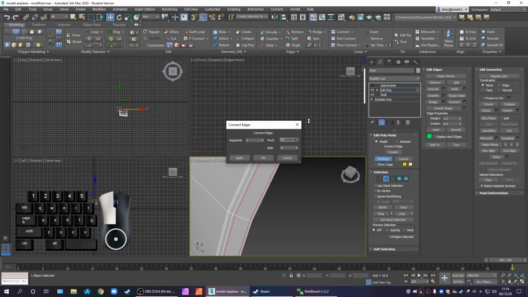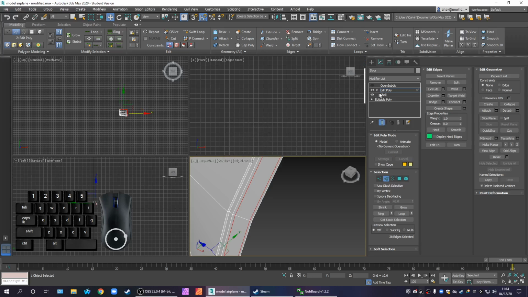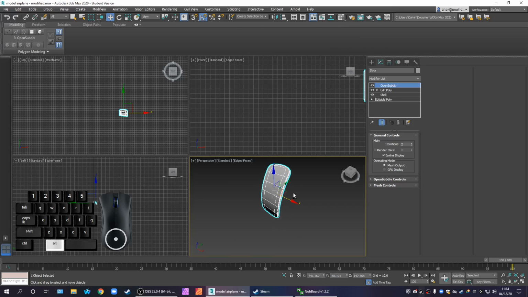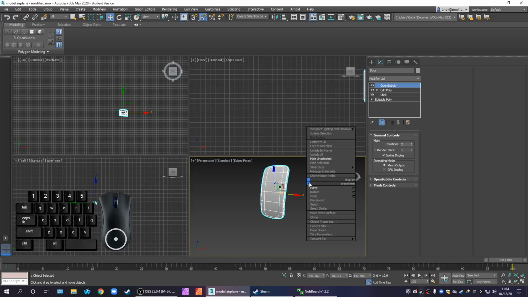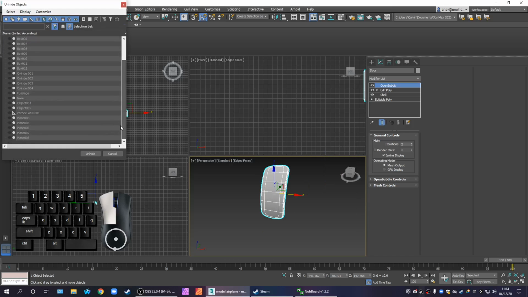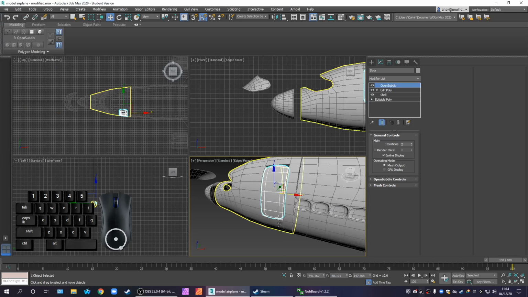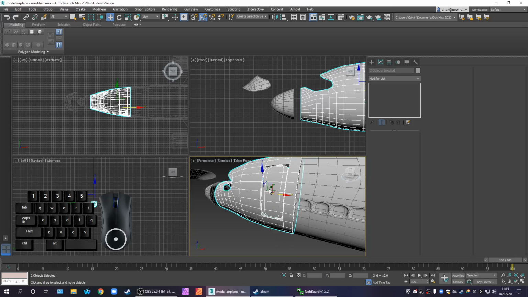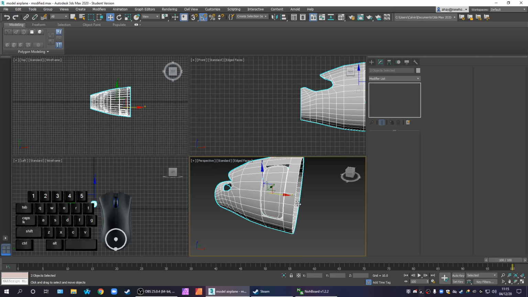Pinch these away from each other, maybe 70%, similar to what we did on the window. Unhide by name. Oh god, I don't know which one it was. Let's just unhide everything and then... This is why you name your parts. Hide unselected.